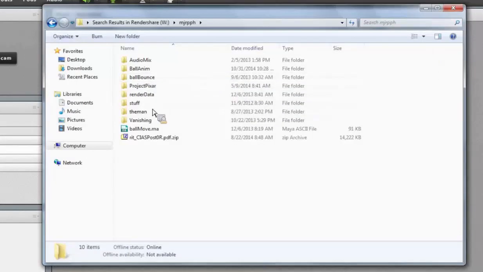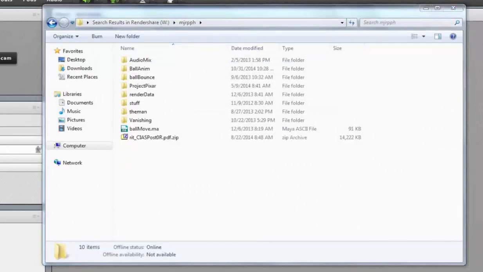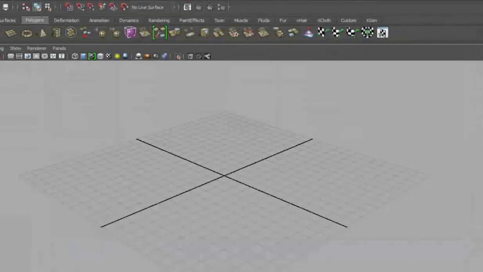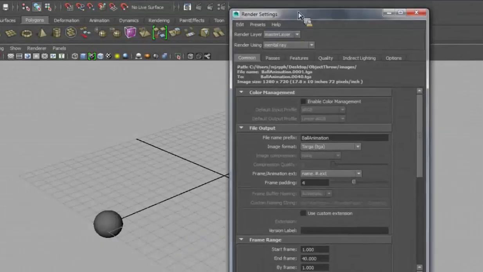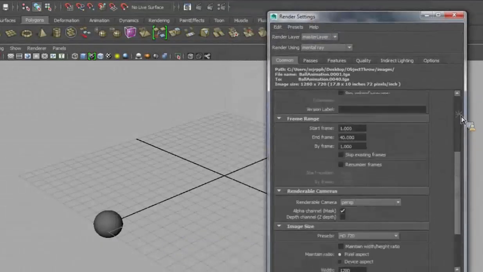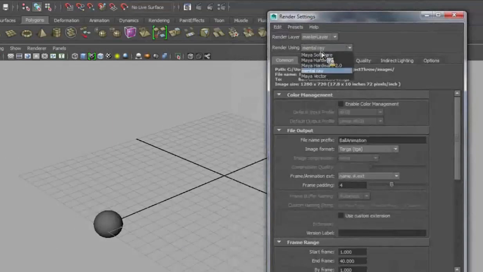Okay, so once you have that all set up, you're going to go to your Maya file. This is my little animation that I'm going to render. You're going to go to your render settings, and you want to just make sure that this is all set up the way you want it to be. So I'm going to render in Mental Ray. We have the ability to render in software or hardware, so whichever works, but I'm going to do Mental Ray.